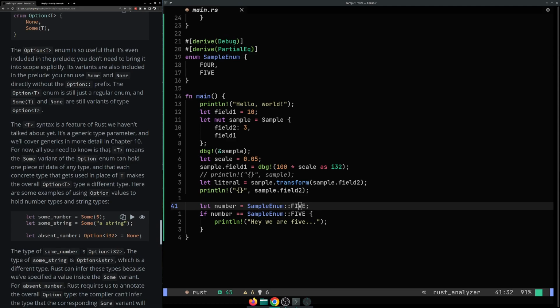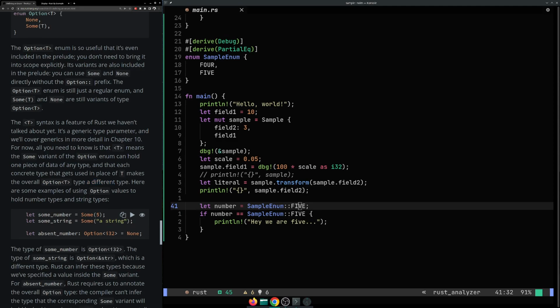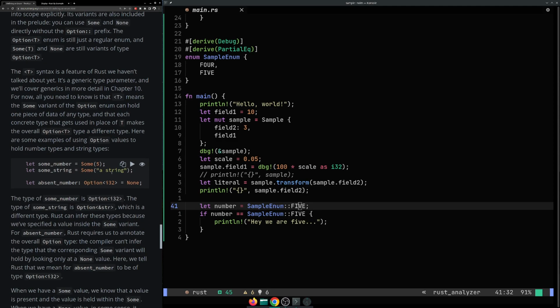For now, all you need to know is that <T> means that the Some variant of the Option enum can hold one piece of data of any type, and that each concrete type that gets used in place of T makes the overall Option<T> type a different type. So if you do Some(5), Some("a string"), and if you do Option<i32> equal to None, the type of some_number is Option<i32>. The type of some_string is Option<&str>. Okay, because anyways it comes in the Option enum, right? And then you're doing Some with a string, and that's a literal, right? So it's going to be &str, which is a different type.